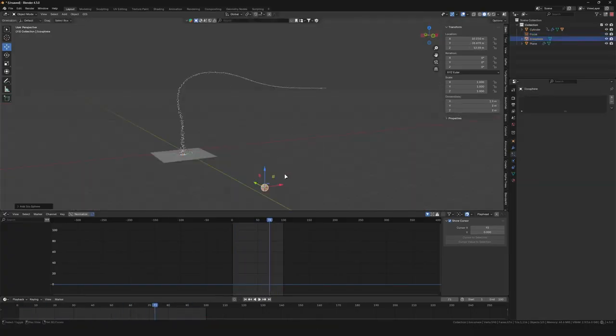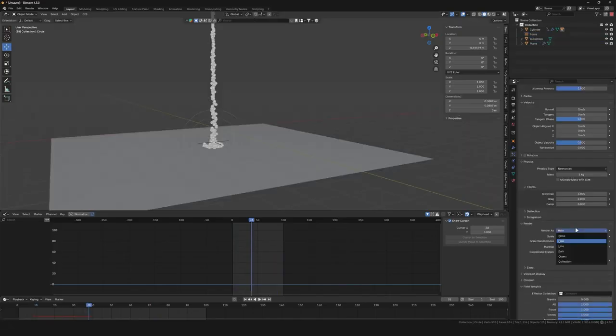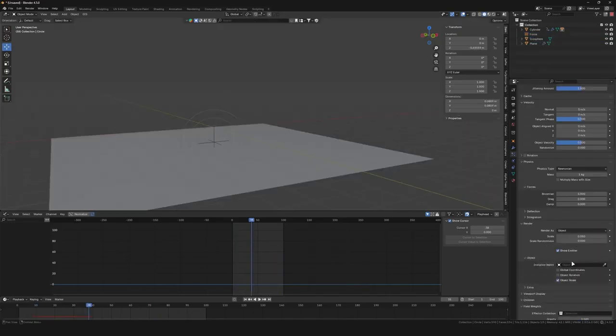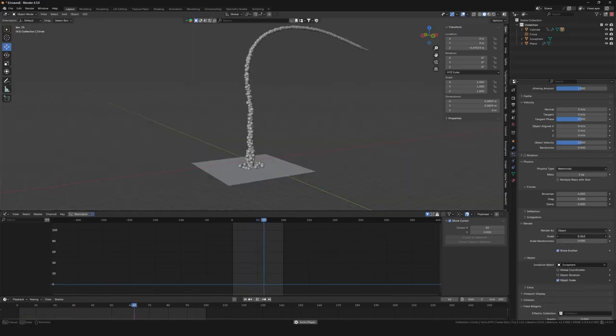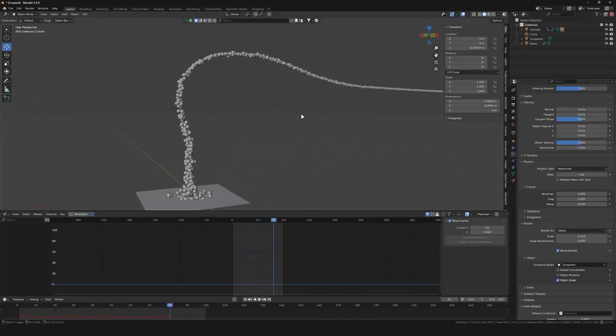Add an icosphere and set it to shade smooth. In the particle settings under render, set render as object and choose it from the drop-down. And of course adjust the scale. This looks nice, but every particle has the same size. We want them to get bigger over time.